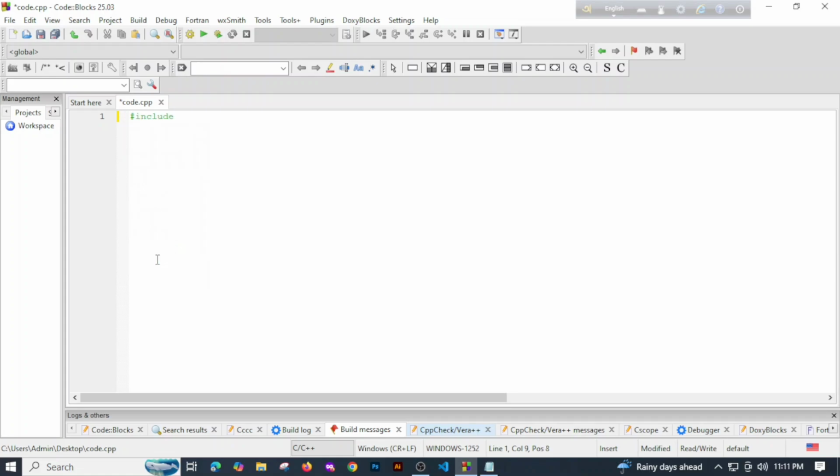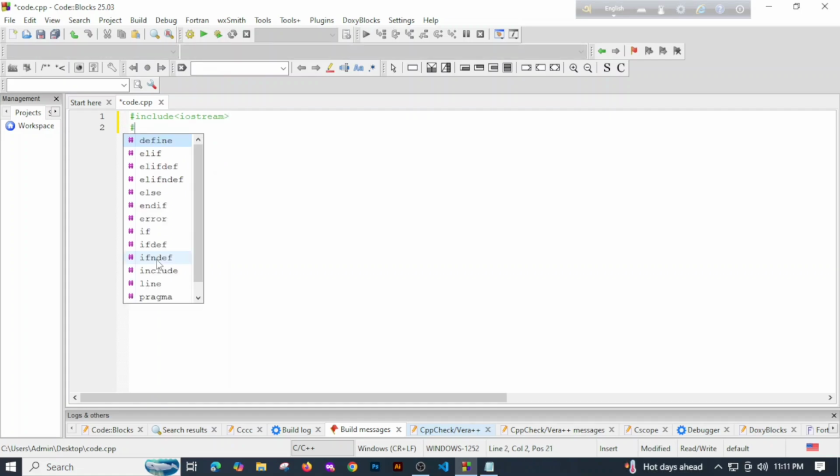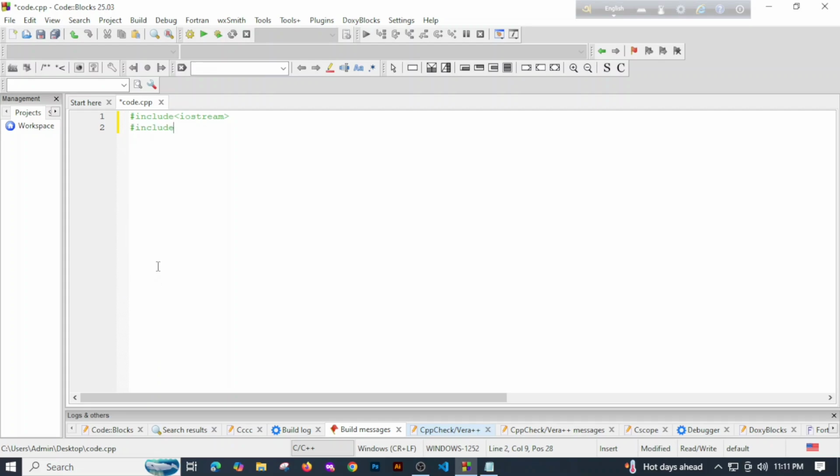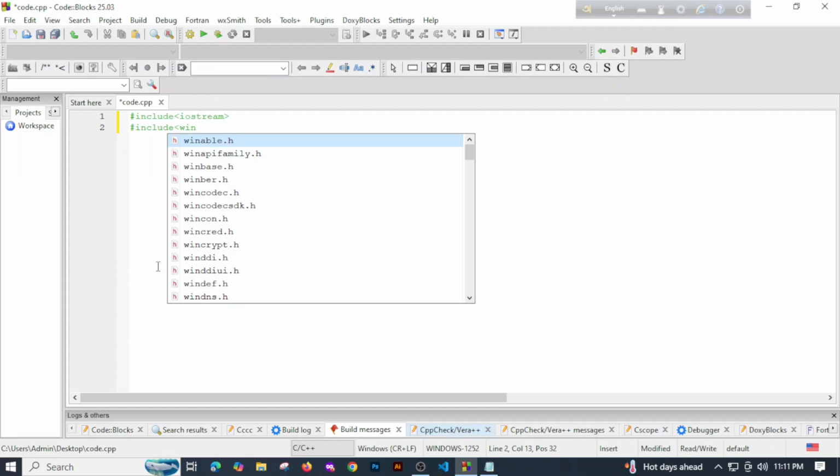At first we will take our header files. We will include iostream, which gives cout and cin, and after that we will include windows.h. That is for Sleep. This gives access to Windows-specific functions, and Sleep pauses the program for the animation effect.